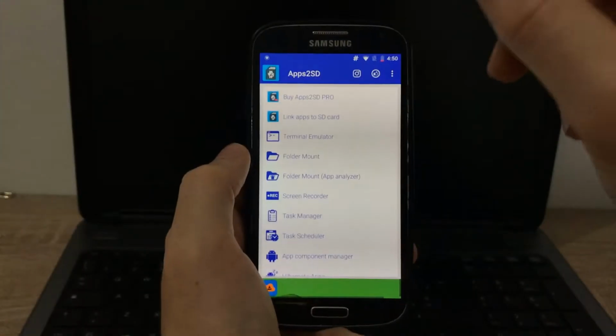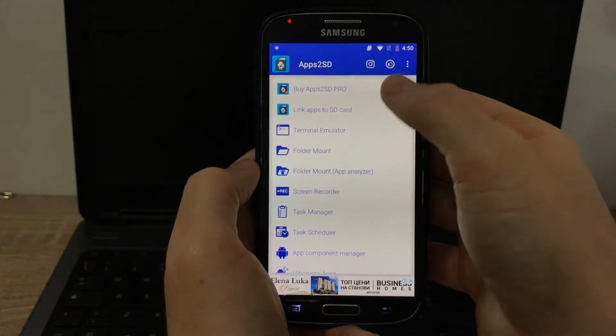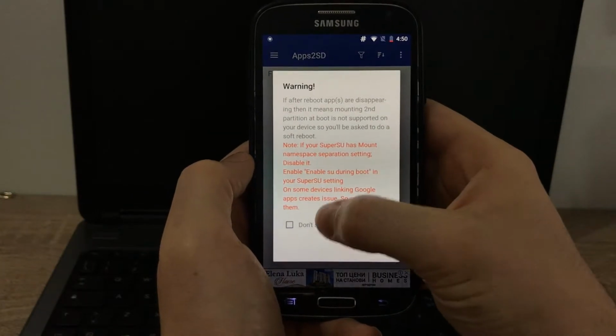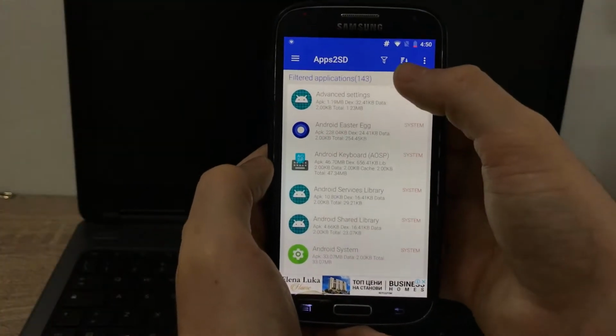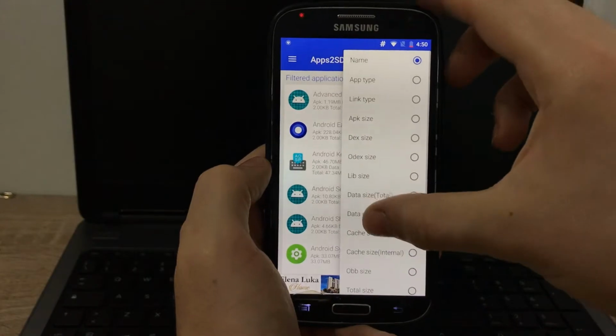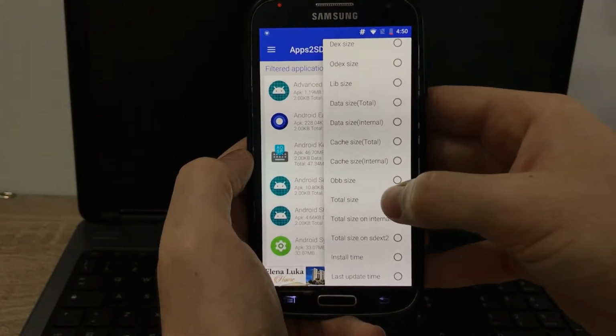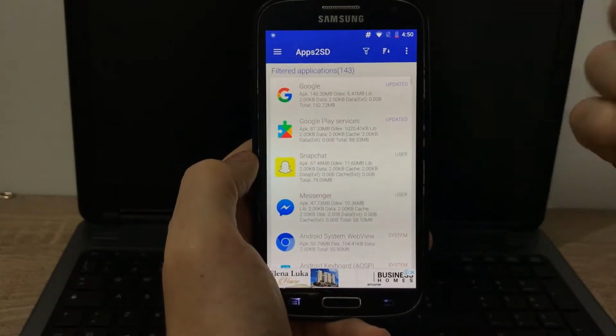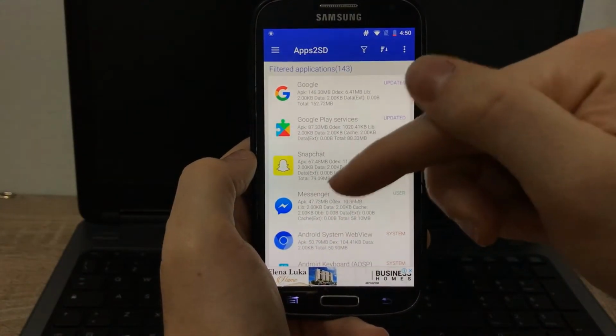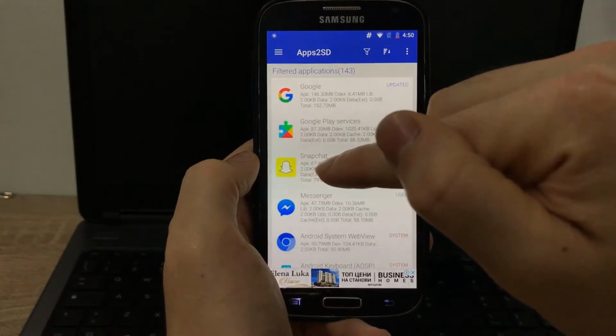Now, go to the link apps to SD card. Don't show them. Now sort the apps from the largest one, total size. Like I can see the Google, Snapchat. So let's see the Snapchat.